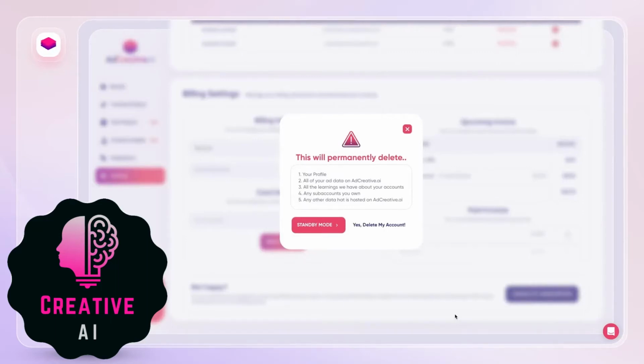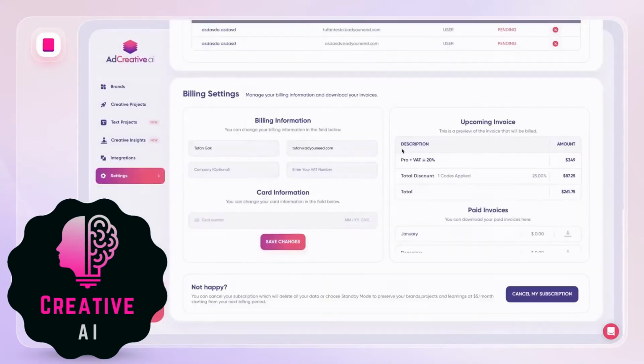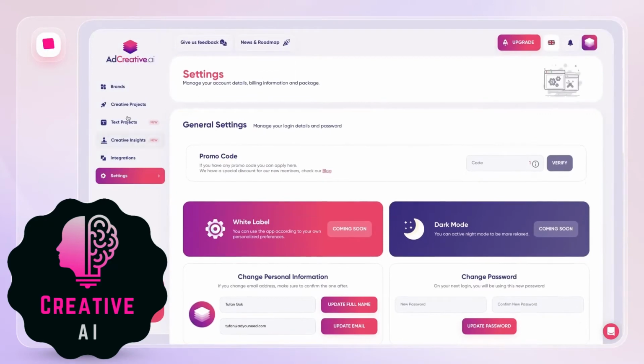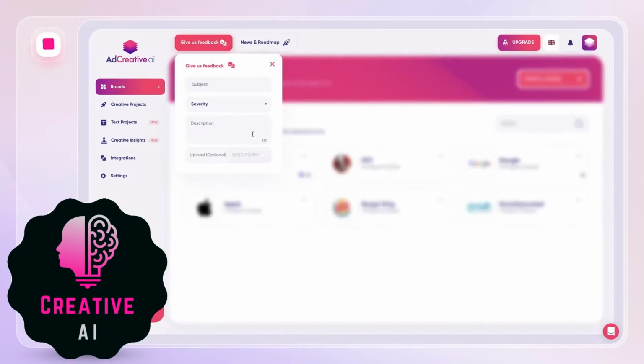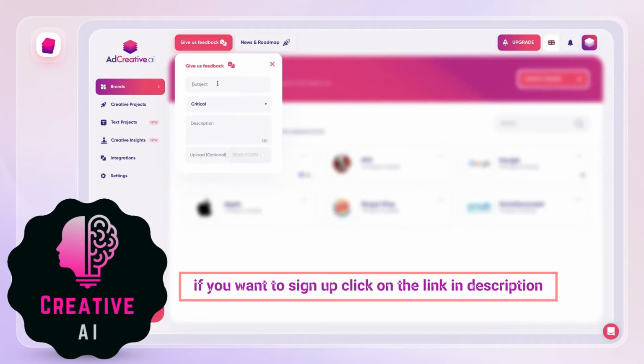That's going to be all for the creative AI. If you have any feedback that something is not functioning, please let us know. Standby mode will only cost $5 per month so that we can store all of your photographs, creators, and projects on our servers, and that will essentially be paying the cost for us. If there is a bug, you can contact support, and if not, you can also provide feedback.